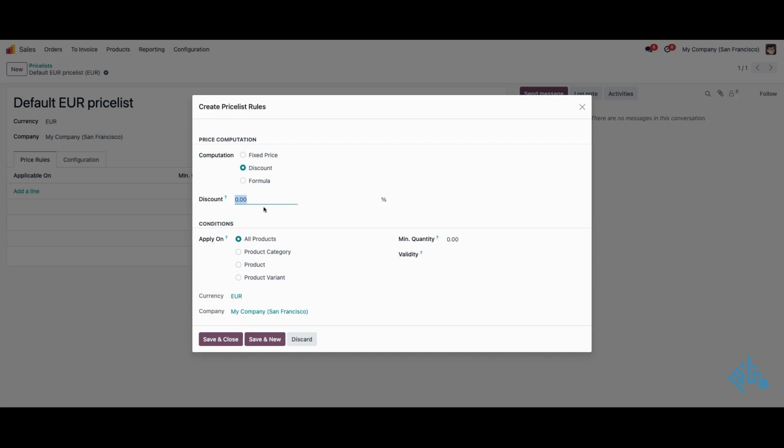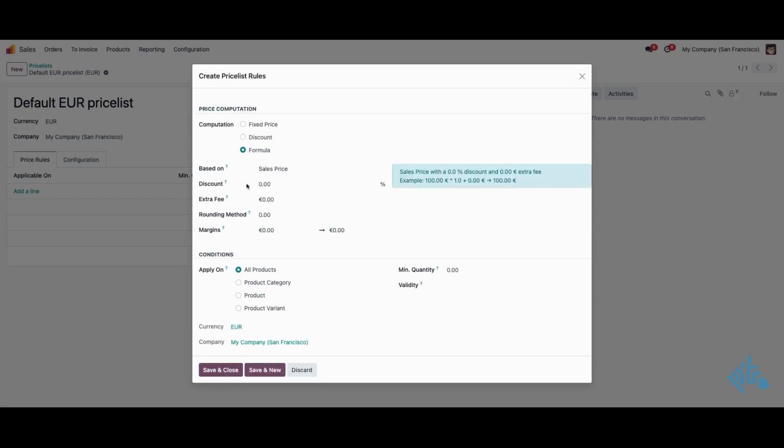I can also say I want to give a discount of 10%, so I enter 10% here. Since I specify that it applies to all products, it will calculate a discount of 10% on all products. I can also create a formula, and then it becomes more interesting because you can play around more and base that formula on a number of variables. You can vary them based on the sales price, the cost price of a product, or another price list, for example. At the moment you do that, you can create a type of nested price list. This method allows you to combine and organize different products and price lists more effectively.